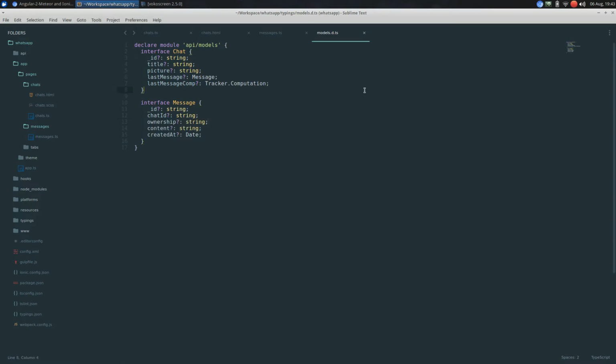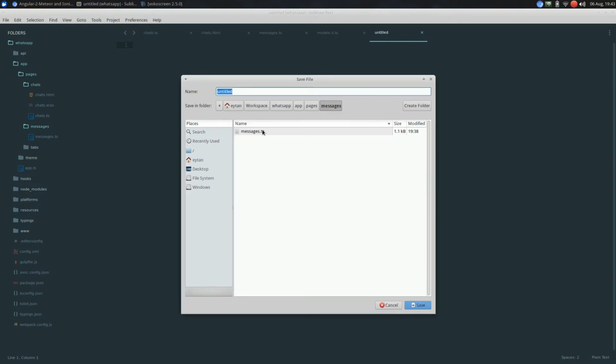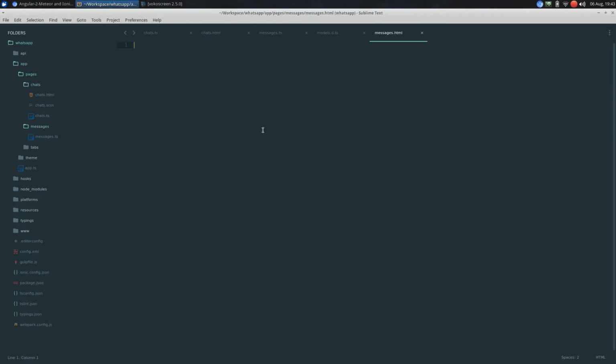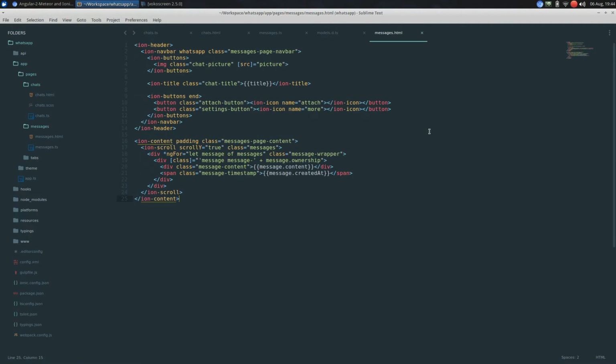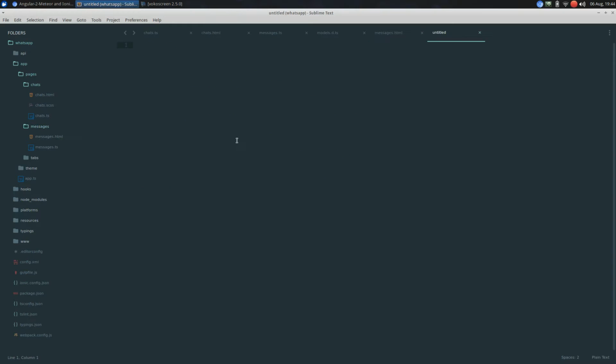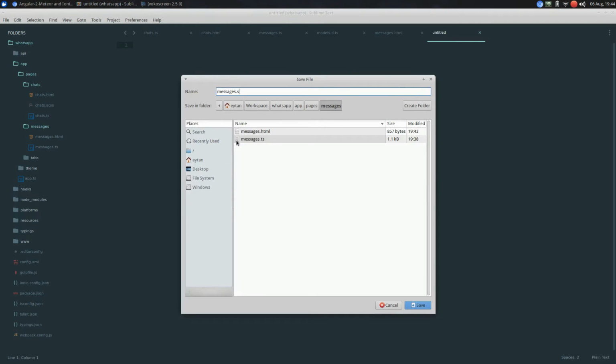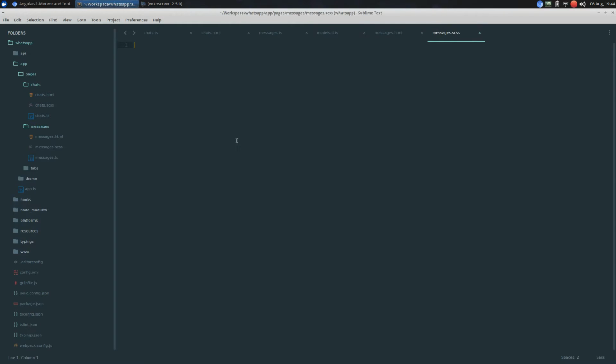Let's create the messages page view template. We'll simply create a new HTML file. Inside we'll place the following piece of code. We'd also like to provide it with a style sheet. Simply create an SCSS file. Inside this file, place the following style sheet.